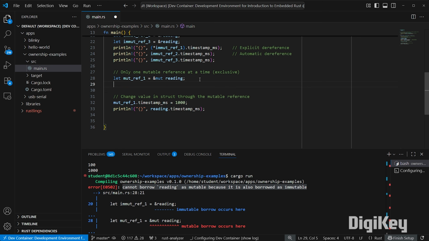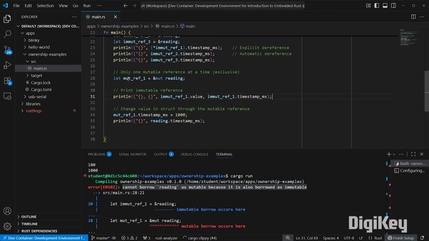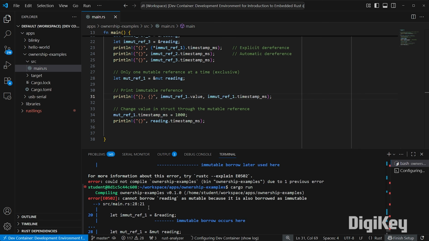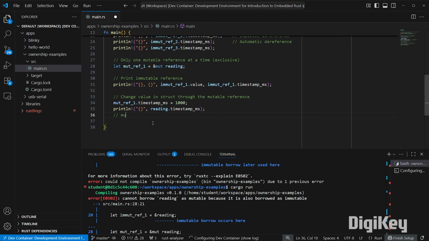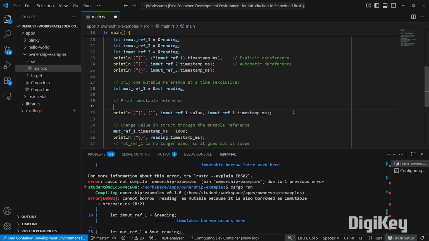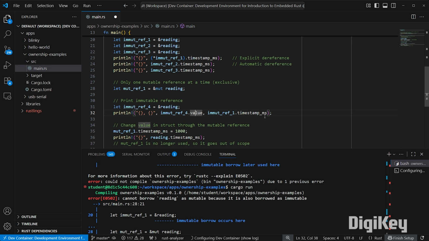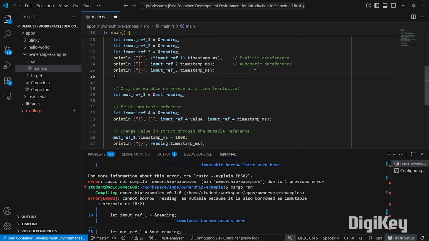So even if I put this up here, in between these two, can you guess what's going to happen here? All right, let's try again. Sure enough, the same problem occurs. Because the mutable reference is in scope at this point, it doesn't go out of scope until here. And even if we tried to borrow a new immutable reference, same thing happens. So these 3 actually go out of scope here.